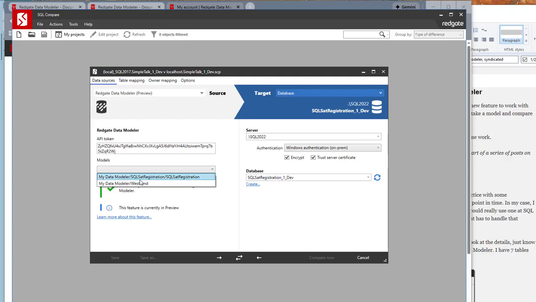And then I see it has two models, right? And that model is in this folder. I've made SQL stat registration there. So now it looks like I can compare.